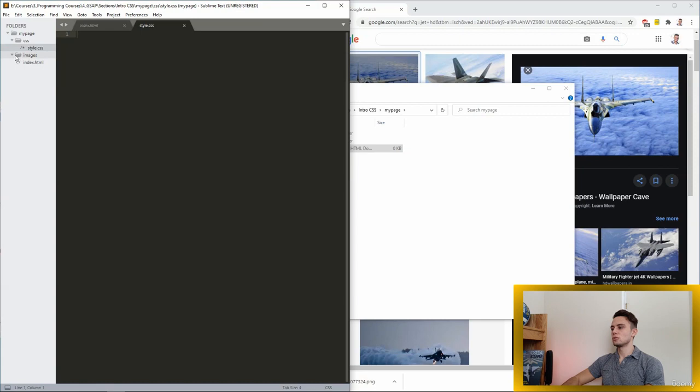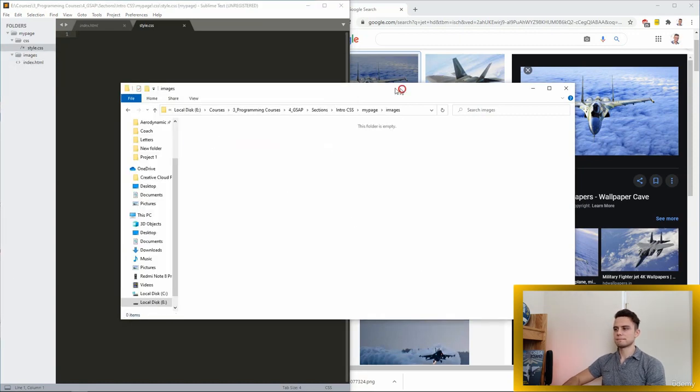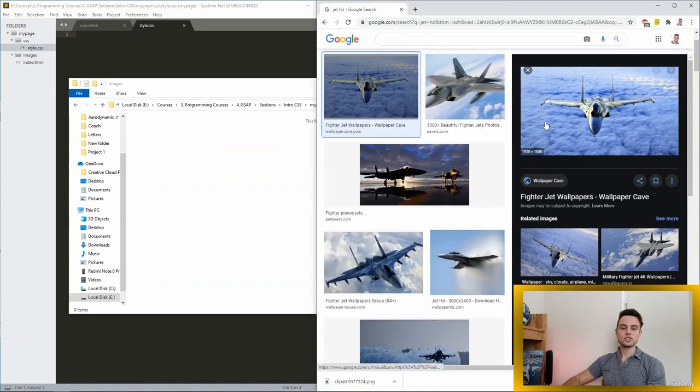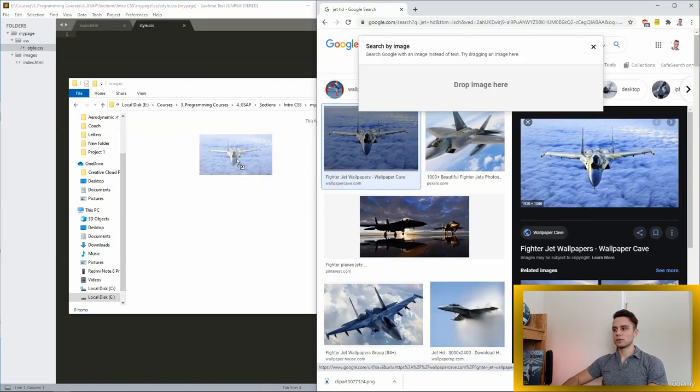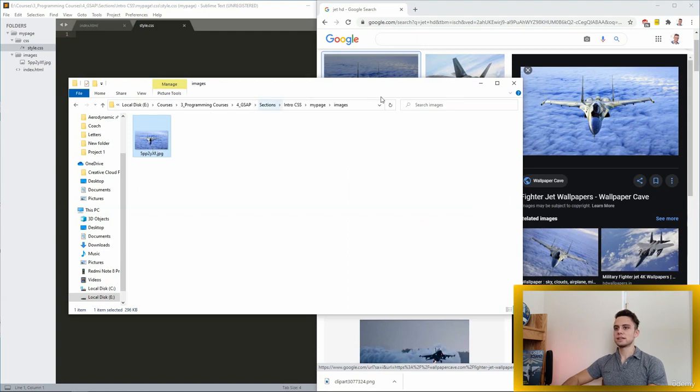Okay, so that's it. Let's first go to the folder images here and actually add this picture of the jet that I found, which is an HD picture, 1920 by 1080. Okay, that's it. We have this picture now.